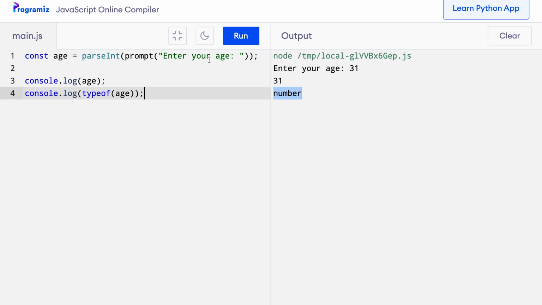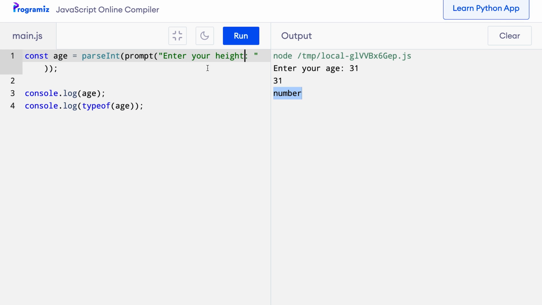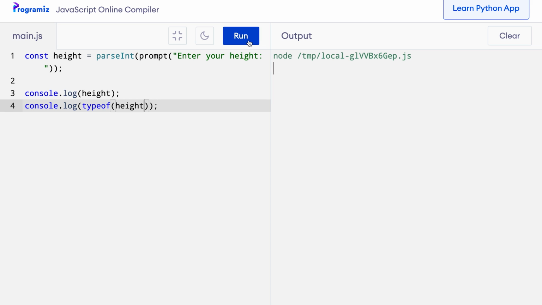So let me just modify this existing one. I'll say enter your height, and then this should be height, this should also be height, and this should also be height. Now when I press run, it says enter your height, so I can say something like 5.6. When I press enter, then when I console.log back the height, I get only 5. 0.6 has disappeared. This is because the value after the decimal was omitted by the parseInt function.